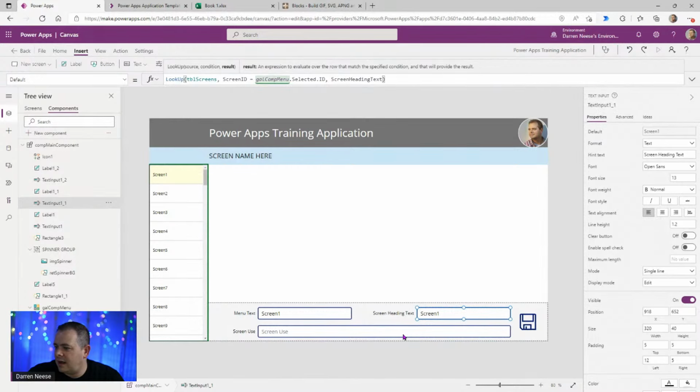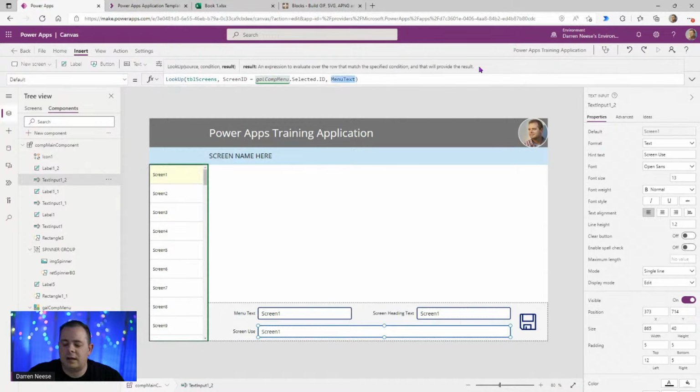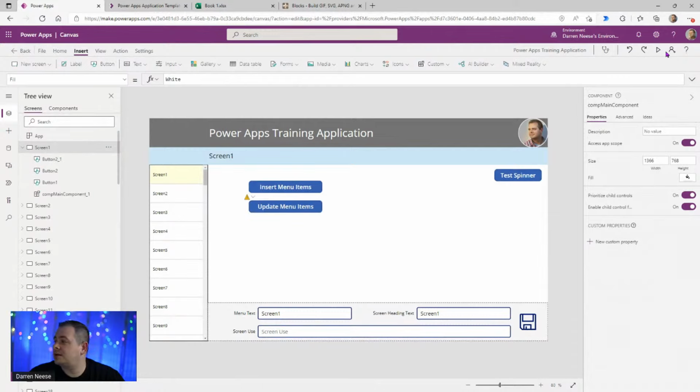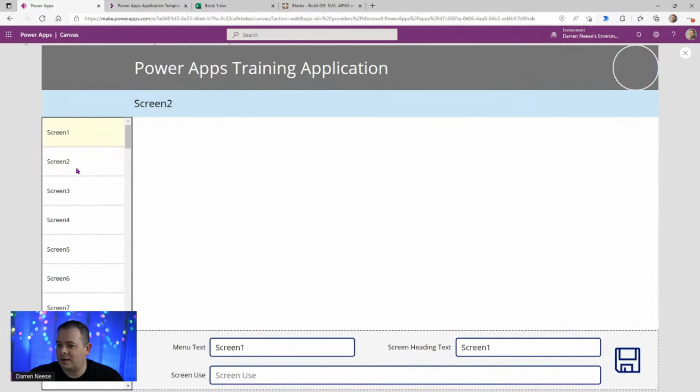All right. And then down here for screen use, I'm going to click on default and go here and say screen use. All right. Then, first of all, let's go back over to screens. Let's run it and make sure this is actually working as we would like it to. So I'm going to click on screen 2. Perhaps the lookup is causing a little bit of delay.